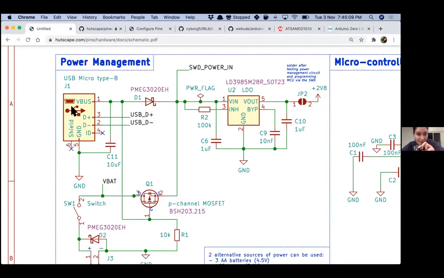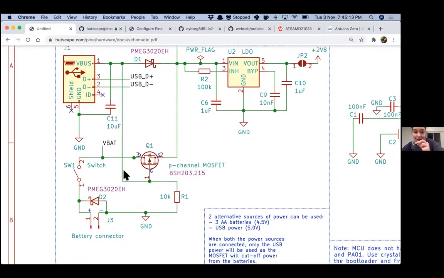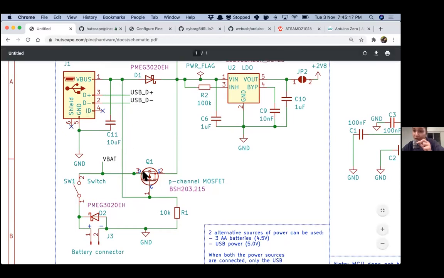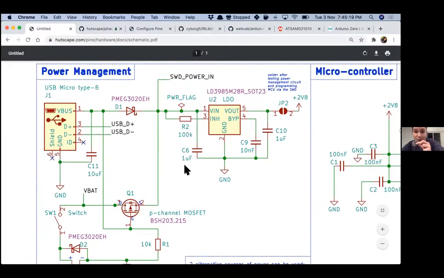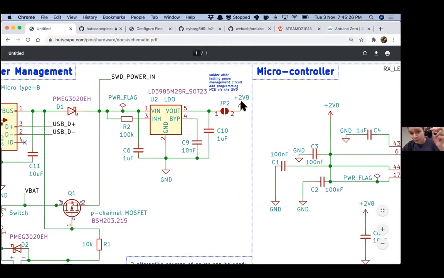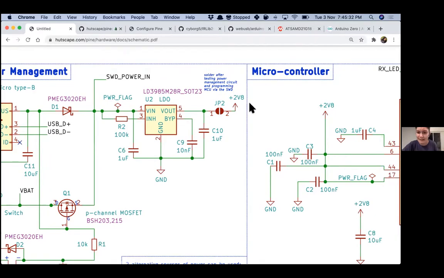At the same time, this is the USB, and it can also use the battery connector. So I used a P-channel MOSFET to switch which power source it's using. And of course, it has a low dropout LDO regulator, which will bring it down to 2.8 volts. That's what the microcontroller can take in. So this is the microcontroller.